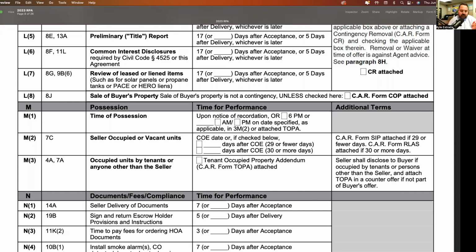You can't let those people stay in possession of the property at close of escrow. It can't happen because even though they're not technically a tenant, they inherit tenant's rights once you do that. So the TOPA, the tenant occupied property addendum, has to be included with your offer if there is a tenant in the property, even if that tenant will be out at close of escrow. Fair? Any other questions about this, about possession? Any question?